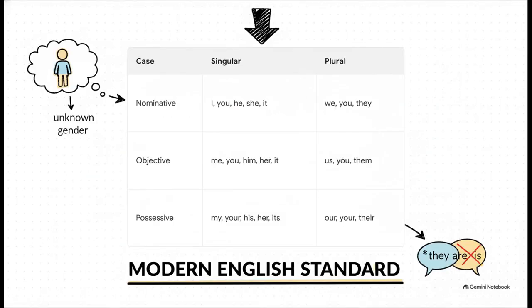Let's move to pronouns and see how this builds, since pronouns replace previously stated nouns. This table outlines the nominative, objective, and possessive cases, but pay special attention to the modern editorial standard highlighted here. In modern English, they, them, and their are the standard singular pronouns used for an individual whose gender is unknown or irrelevant. Crucially, though, when using singular they, you pair it with a plural verb form, just like you do with singular you. So you write they are rather than they is.